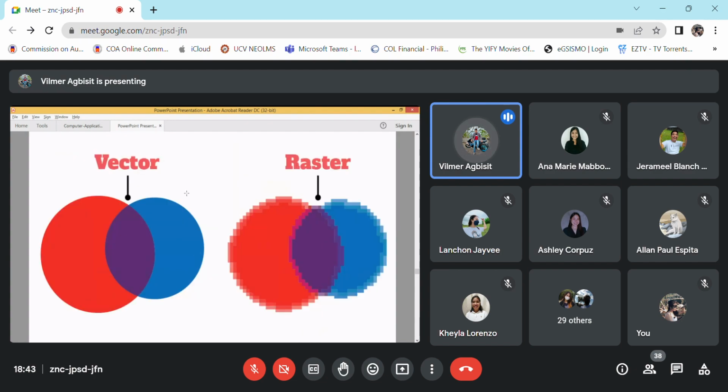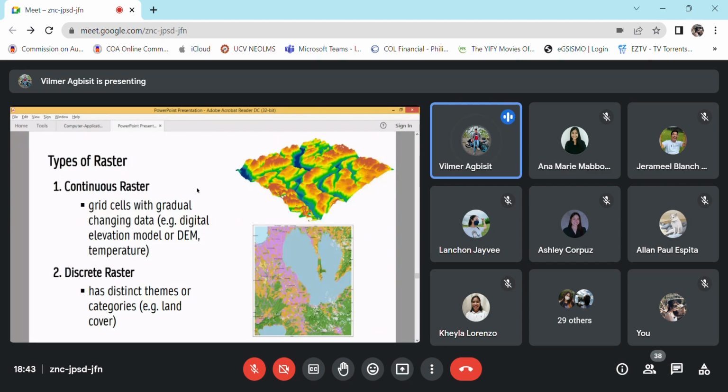So dito yung pinagkaiba ng vector sa raster. So pag vector, buo na siya. Then sa raster, mga pixels pa. Okay, types of raster. Meron tayong continuous raster or yung grid cells with gradual changing data. And then discrete raster has distinct themes or categories.